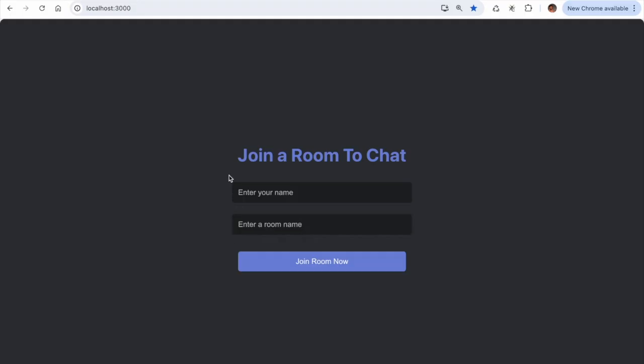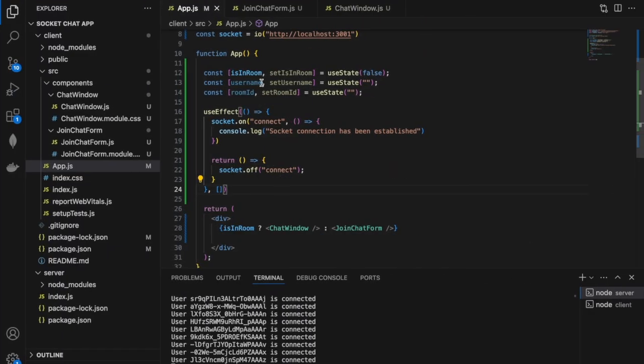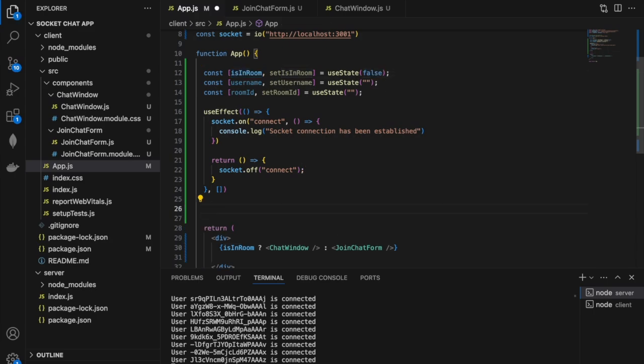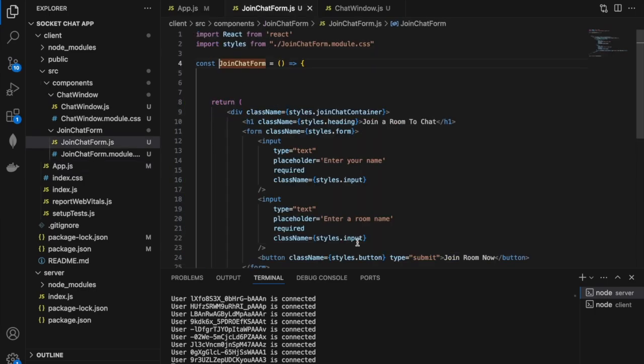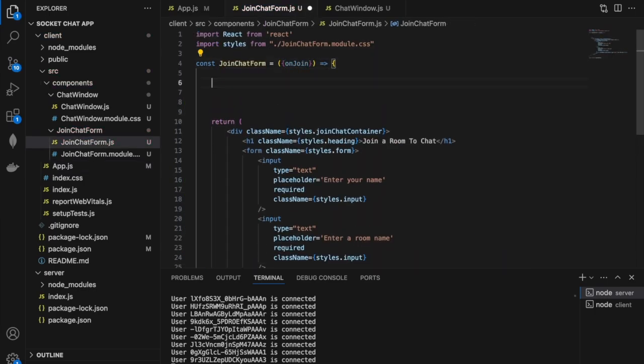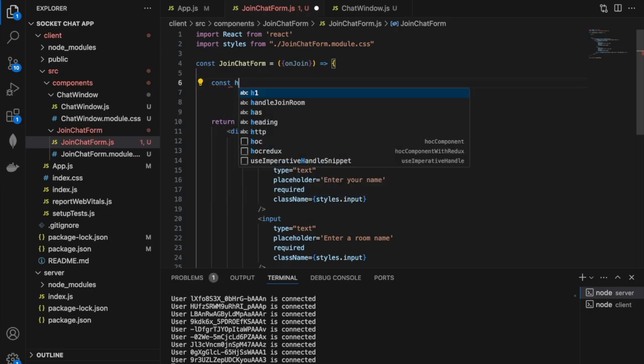As soon as the user fills out these details and clicks on this button, the user should be navigated to the chat window page. So this value needs to be toggled to true right here. So let us create a function called handleJoinRoom. We can say onJoin, and we can pass in this particular function inside of that. If I go inside of here, I can destructure the onJoin method. And down here, I can also create another function called handleSubmit.